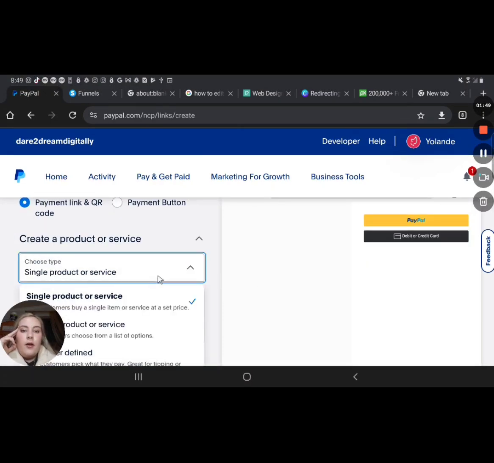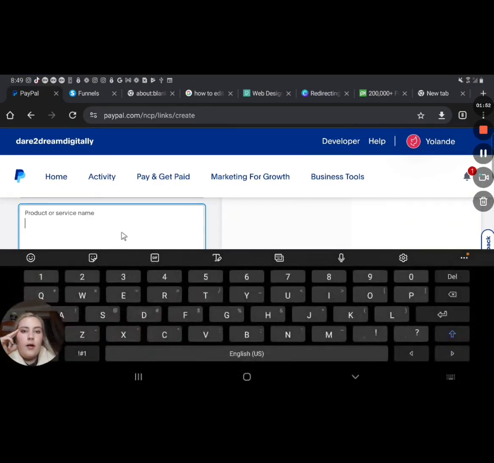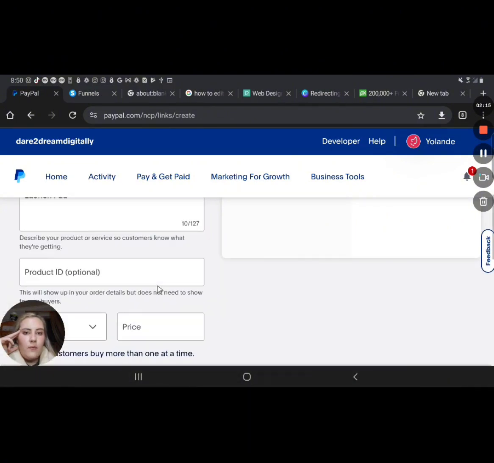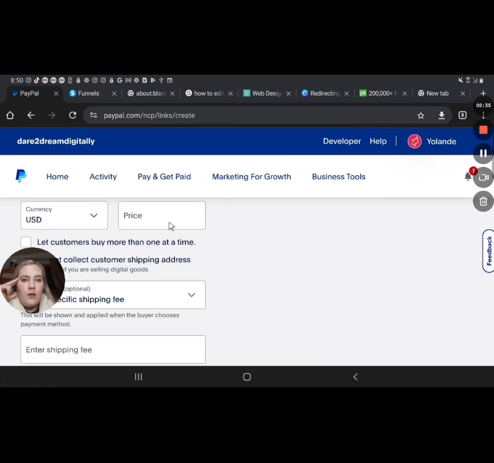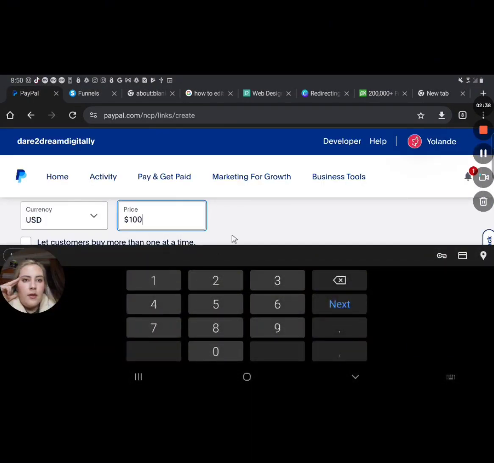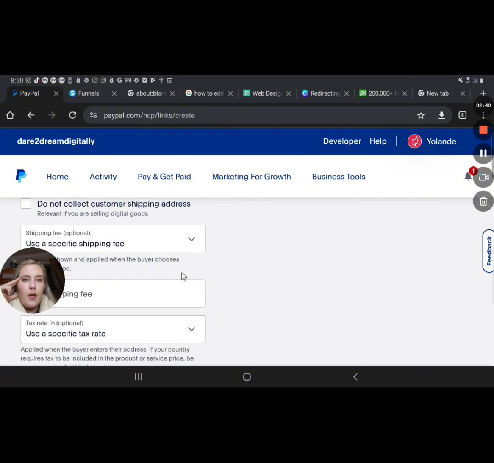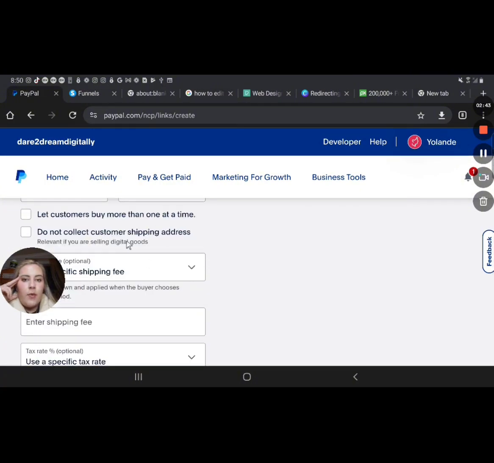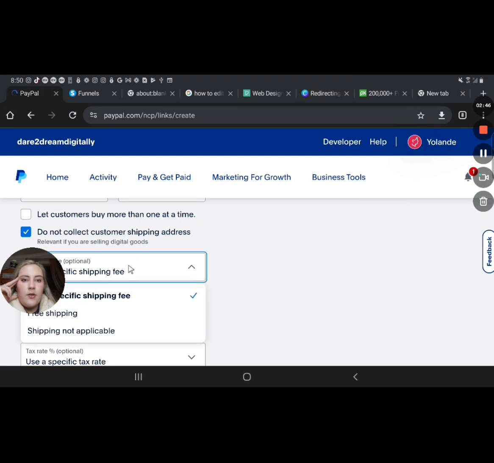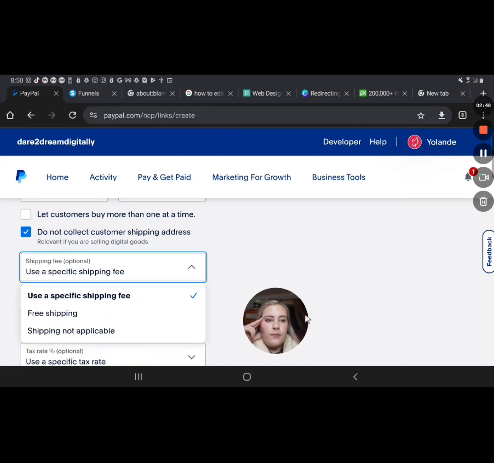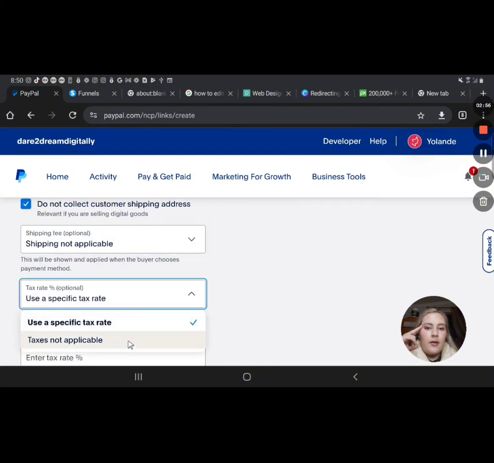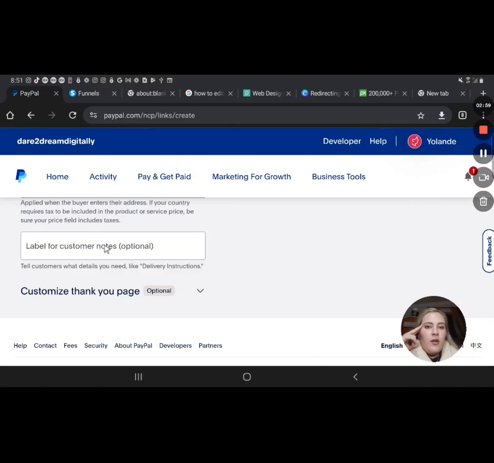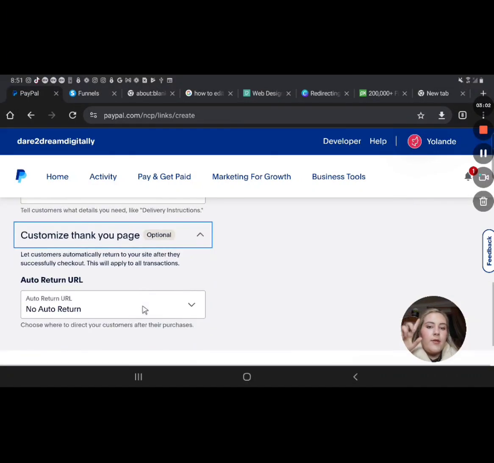Okay, so first you're going to your product names. Then we have product ID, you have your currency or your price. You don't want to let people buy more than once. Do not collect customer shipping address. And just for going the extra mile, we're just gonna say shipping not applicable, tax is not applicable. We're not gonna put a label there. This is the most important one.